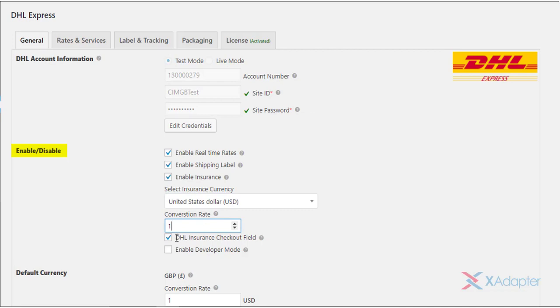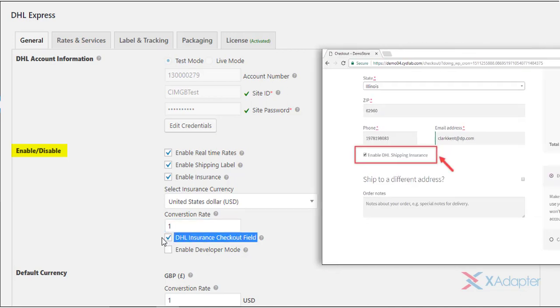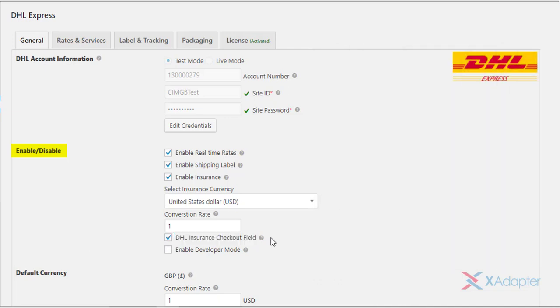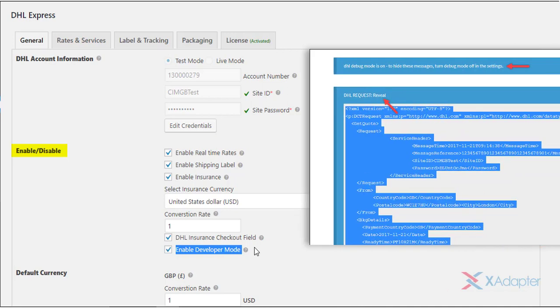In addition to this, you can even provide an option for customers to choose insurance option themselves, on checkout page. A checkbox will be provided on checkout page, where customers can choose to add insurance to their products. If you are not getting rates, or are facing some issues with the plugin, you can enable the developer mode to troubleshoot the plugin. Once enabled, you can see the request and response information on cart and checkout page.